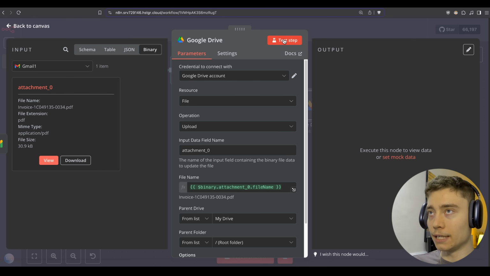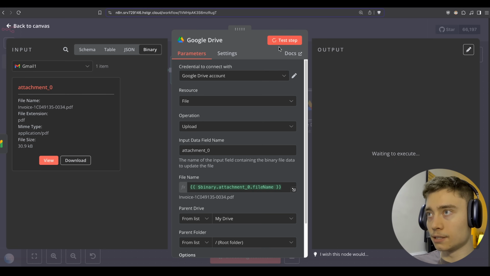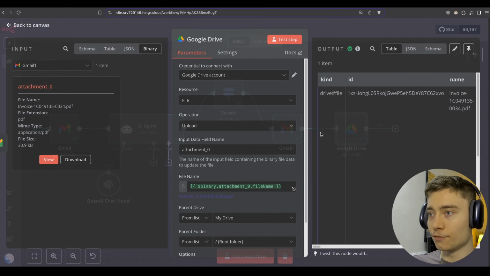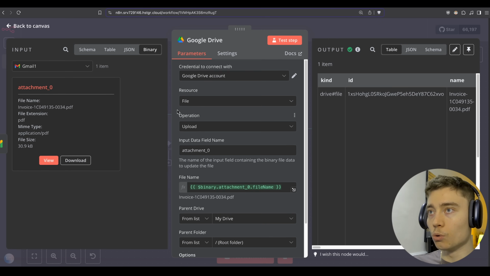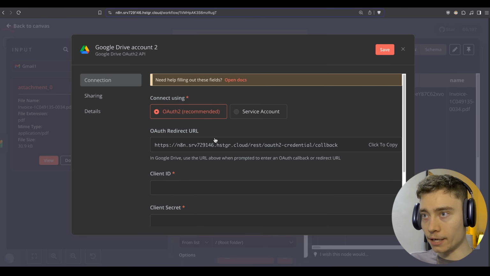And now if we do test step, see our folder is empty right here. Let's do test step and boom, there it is. So we should see the invoice appear in our invoice folder. Oh wait, my bad. I didn't set the folder, that's an amateur mistake. So first you need to connect the Google Drive account. So click here, create new credential. And again, this is the OAuth.